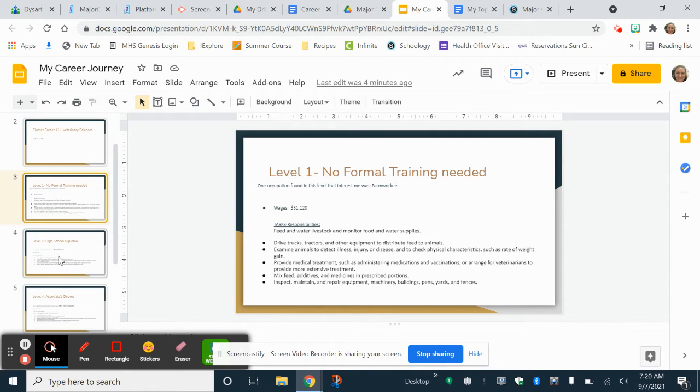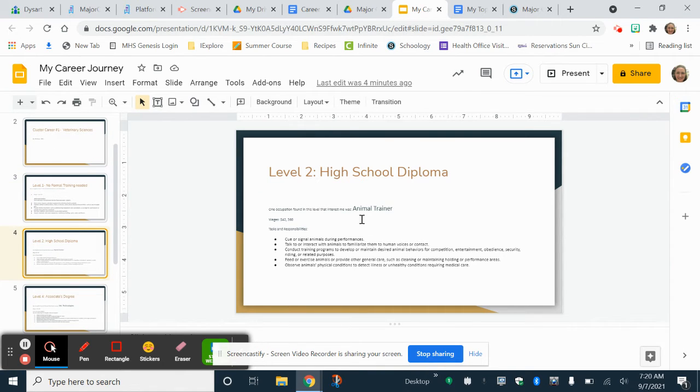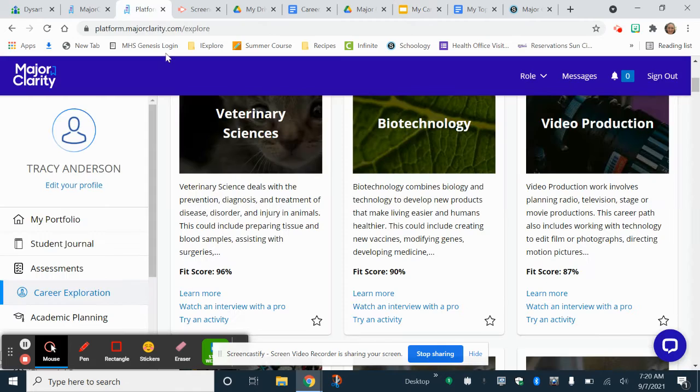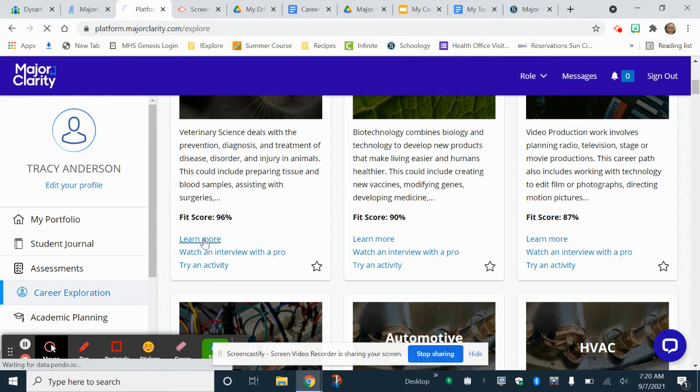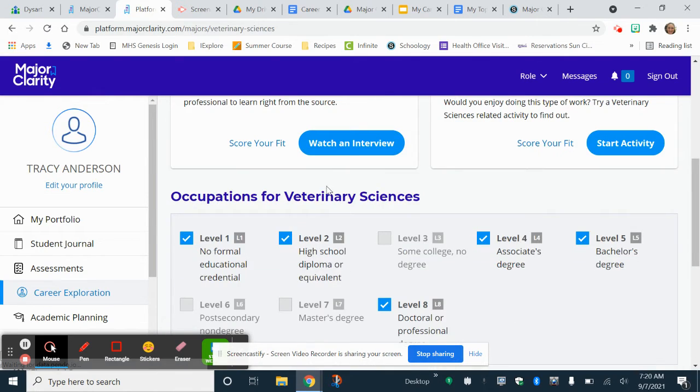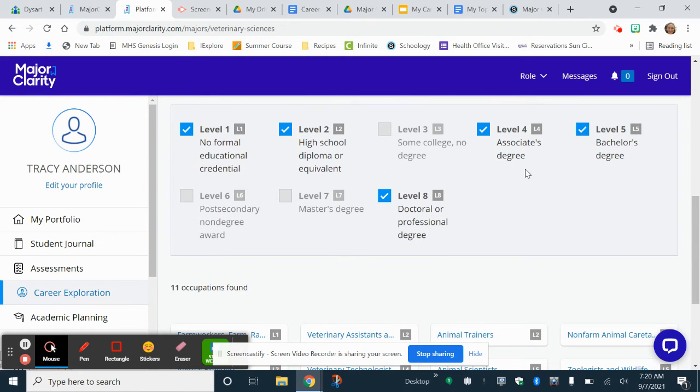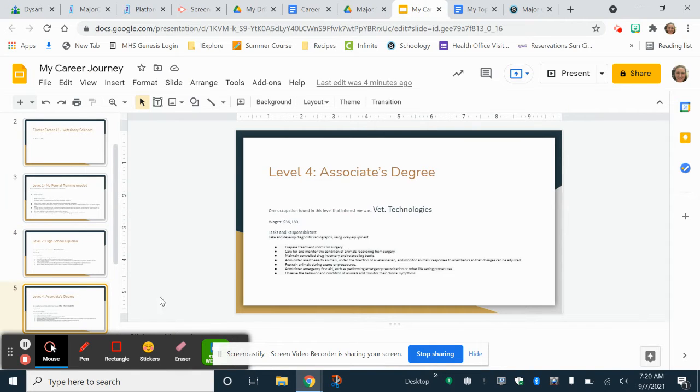My second level was high school diploma, where I picked an animal trainer, and then I provided the wages, and then I provided the tasks. Now, this goes along directly with my major clarity. Here's my levels, and I'm just following along with my major clarity levels. My next slide is level 4. I need an associate's degree. I picked veterinarian technologies. I included the wages and some of the tasks.